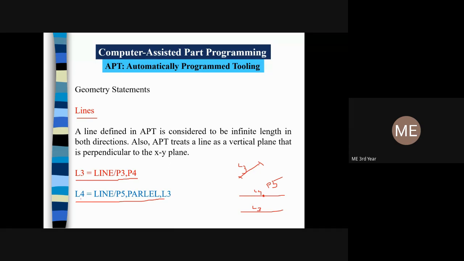Okay, so L4 is equal to LINE slash P5, PARLEL L3. Parallel is the vocabulary of APT, so you have to remember two things. How the line will be specified: LINE is the code, and another code is PARLEL. This is the vocabulary. You cannot change that. You cannot write parallel on your own, because it will not be understood by the MCU. So you have to write PARLEL. So, L4 is equal to LINE slash P5, PARLEL L3.